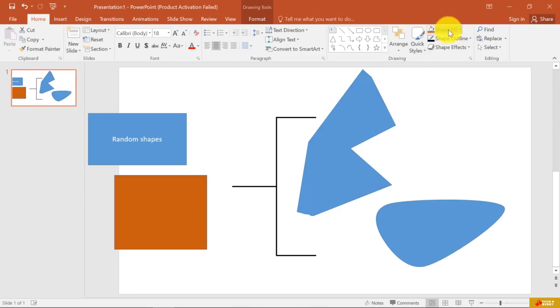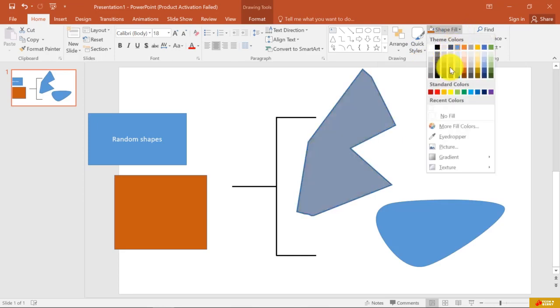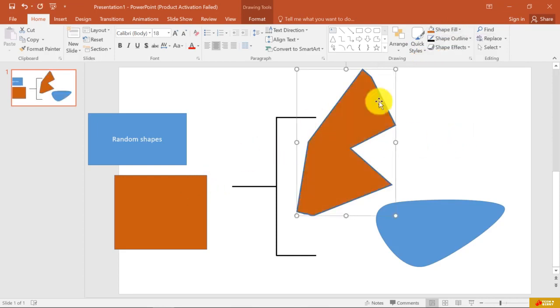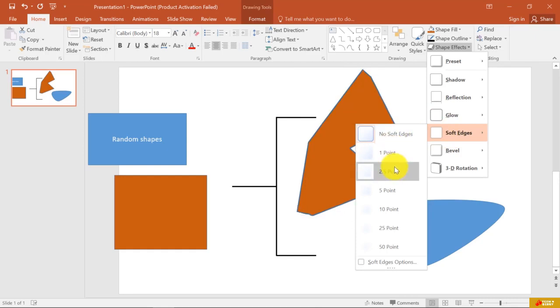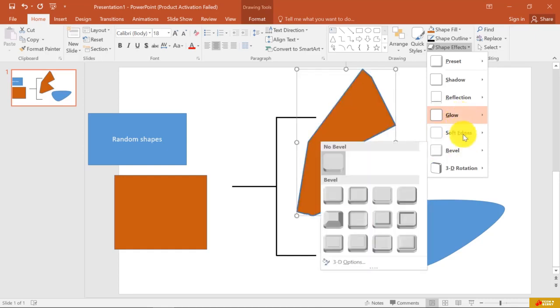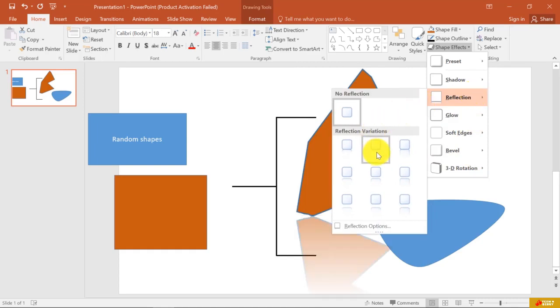The next thing here you'll see is shape fill. If I click on shape fill, I can change the fill color of our shape. Okay, we can just select the eyedropper tool and select any other color like this. Next thing here you'll see shape effects. If I click on effect, you can see we have a bunch of effects here. We can add bevel, we have a bunch of options here. We can reflect our stuff here like this.